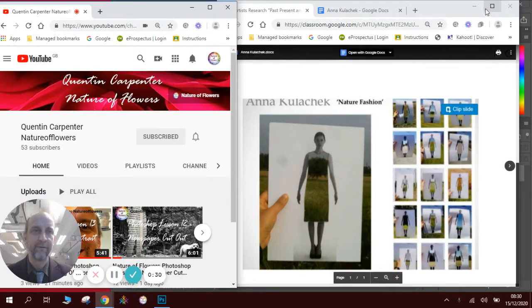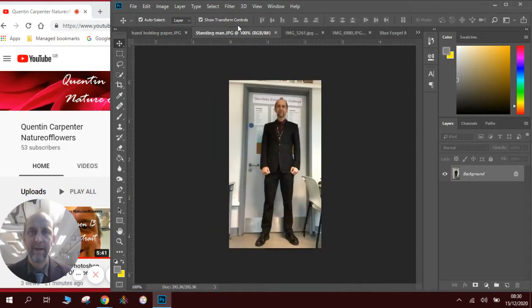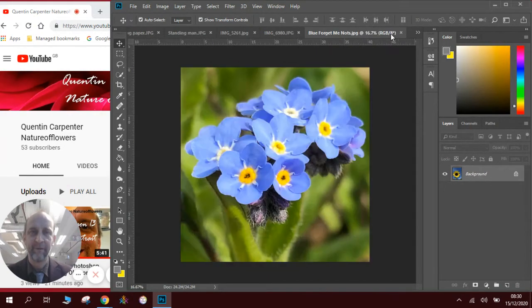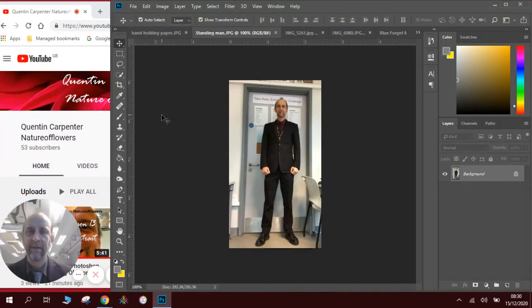Okay, so I'll just minimize that. In Photoshop, you can see I have got a photograph of me holding a piece of paper. I've got a photograph of a man, or me in this case, standing there. I've got a picture of some flowers. As you know, I really like taking pictures of flowers. That's my thing, nature of flowers. And so first of all, we're going to get the person from here and put it onto the paper.